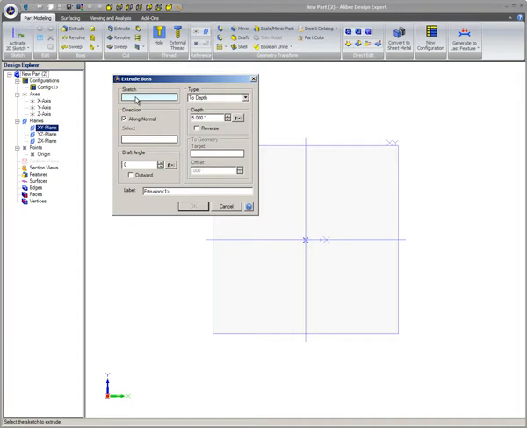Sketch. This will be the sketch that will be extruded. Only a single sketch can be selected and it must be closed. In addition, once a sketch is used in the creation of one feature, it cannot be used in the creation of another feature. Type. This will allow you the option of how you want the sketch to be extruded.